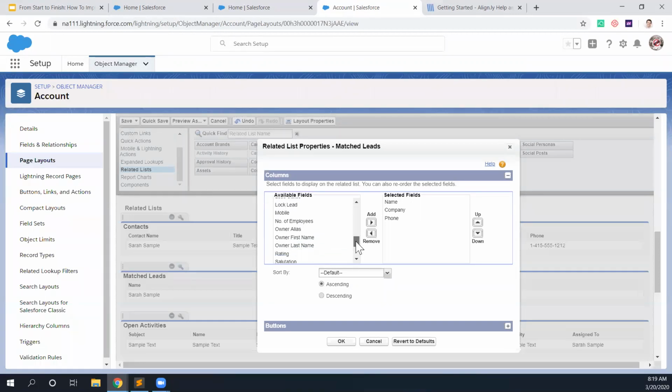So some customers will put in like the number of marketing engagements, the number of sales conversations. So that way rep can easily look at it and see where there have been previous conversations. I'm just going to bring in email, and I'll bring in the job title as well.